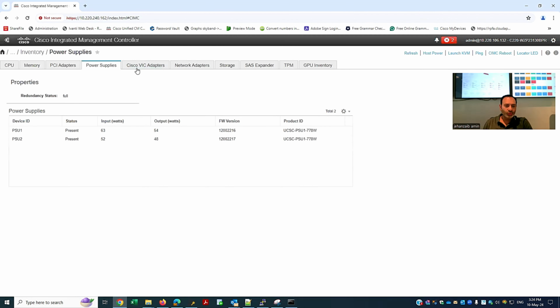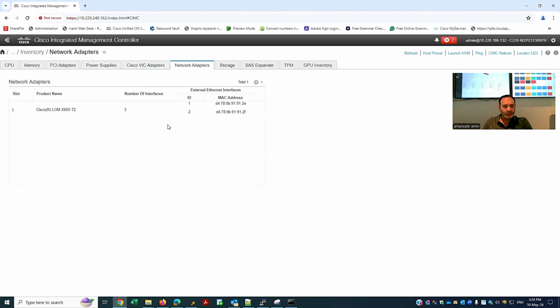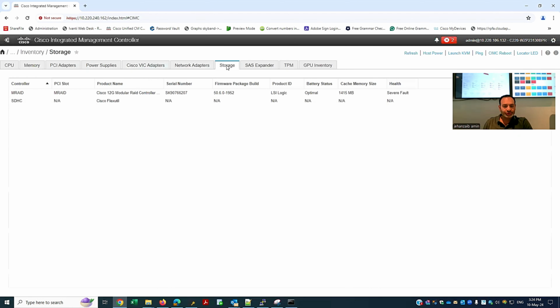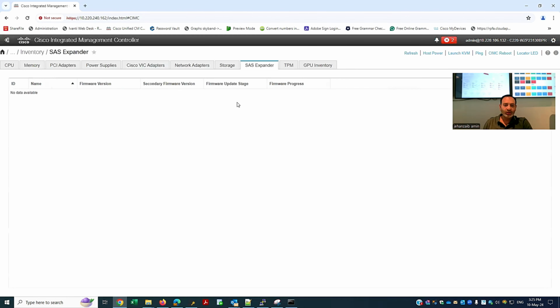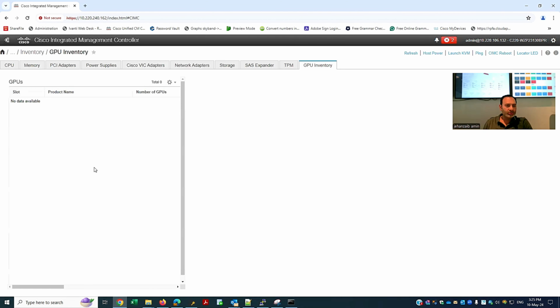The Cisco VIC adapters are not available right now. Network adapters are already showing. I have two physical NICs with this model. Storage is very important. I have RAID configured already, and it is the issue right now, shown as a server fault. Then SAS expander. I don't have any SAS expander. TPM is empty. GPU inventory is also empty.